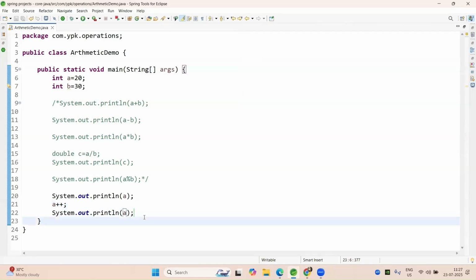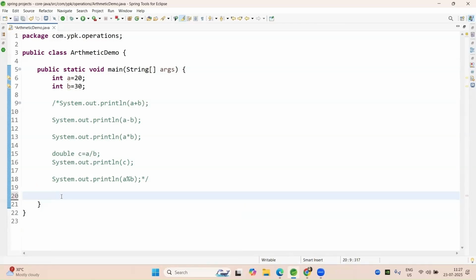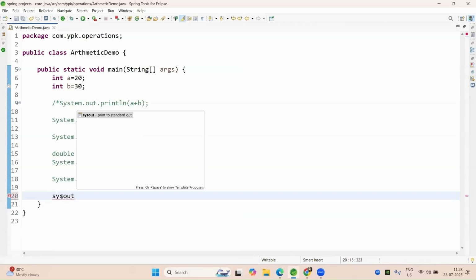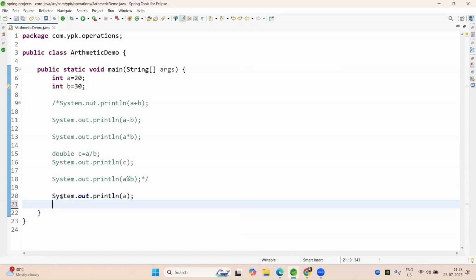Okay, let's see what pre-increment is. Pre-increment means before the increment. Remove these lines, and see here, I am giving pre-increment, ++A. It will represent pre-increment. The value is incremented by 1 before it is printed.